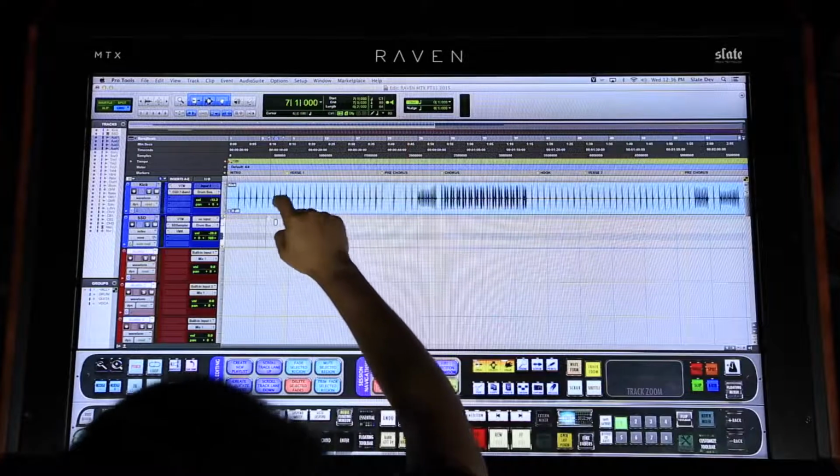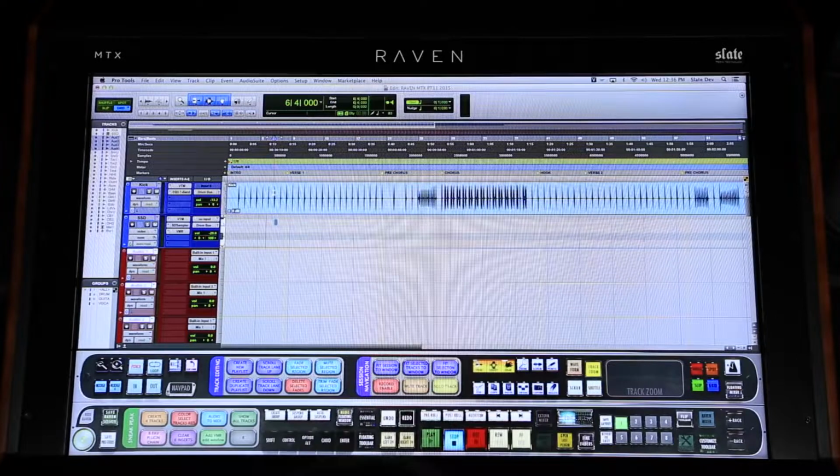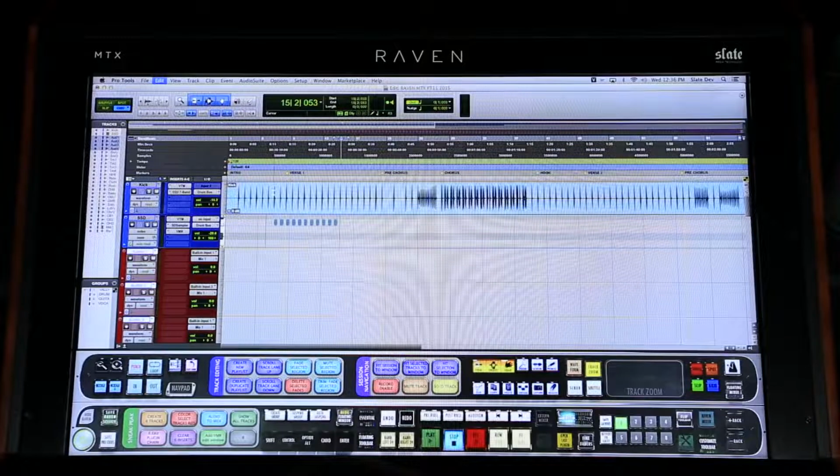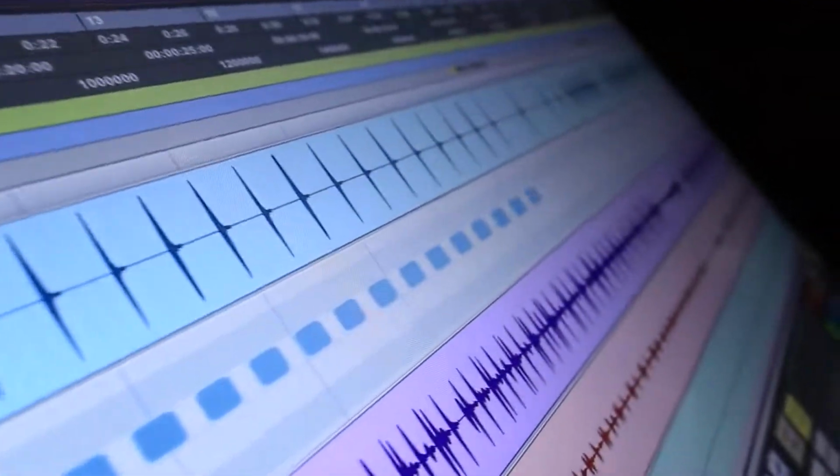Let's turn this kick drum track into MIDI notes so we can use it within a virtual instrument to trigger some kick samples. With one button, the batch command will automatically convert the audio into MIDI notes.